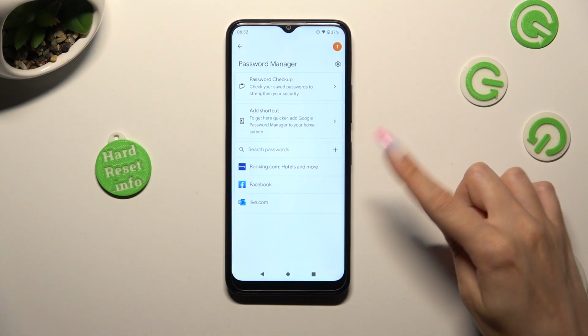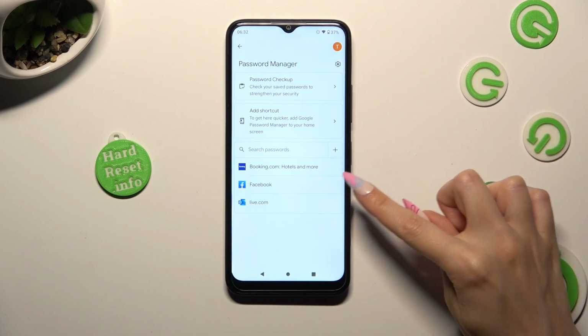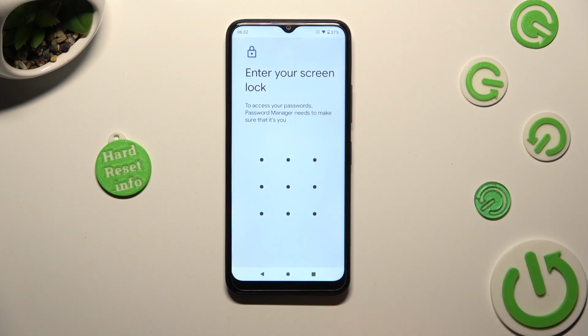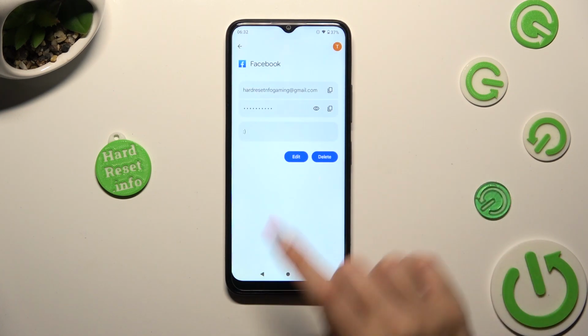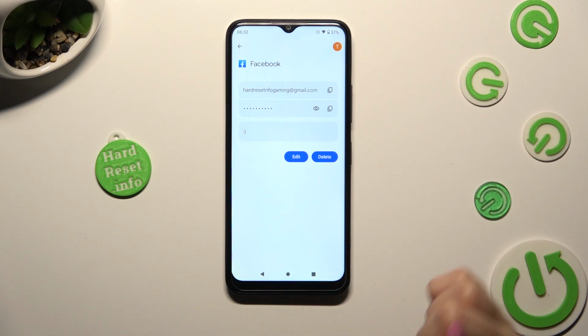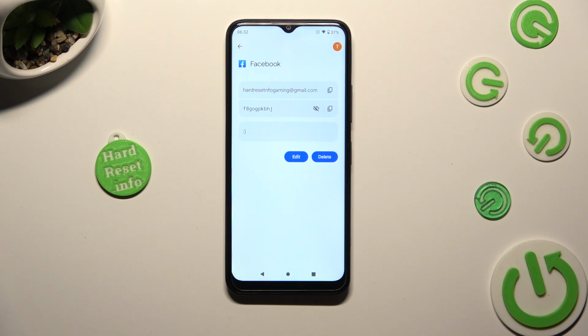Now tap on one of your passwords that you wish to check. I will go with my Facebook one. And enter your current login method. Following that, just click on this eye icon next to your password in order to see it.